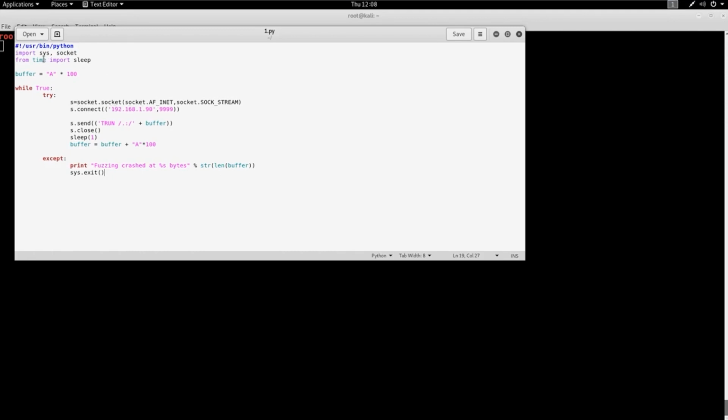We're also going to import sleep. That way we can sleep it for a second before trying this process over again. So with those imports out of the way, what we're really focused on is we're declaring a buffer variable here, right? This variable is called buffer, and inside buffer we have 100 A's. So we've got this A times 100.